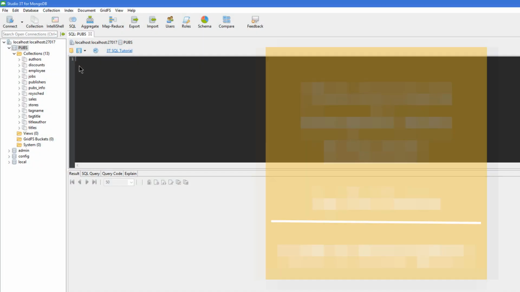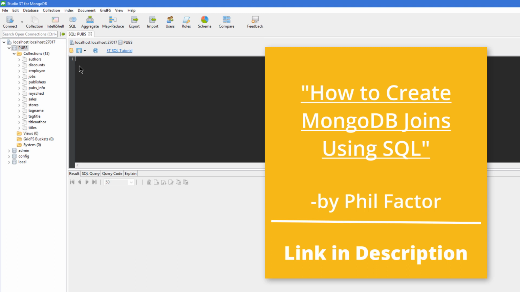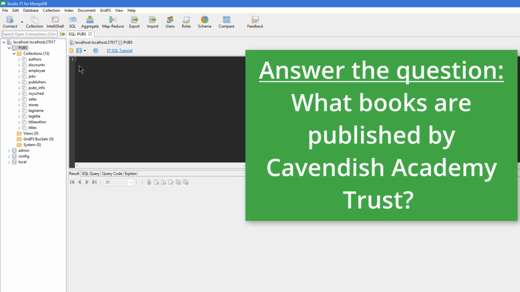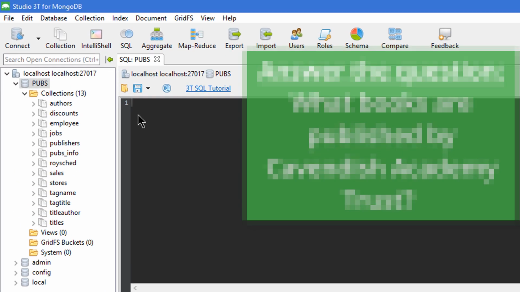Now let's look at using an inner join. Just as a note, I'm basing this video off the work of this article, How to Create MongoDB Joins Using SQL. You'll find both the dataset and the article links in the video description below. So using an inner join, I'd like to solve the question, what books are being published by Cavendish Academy Trust?